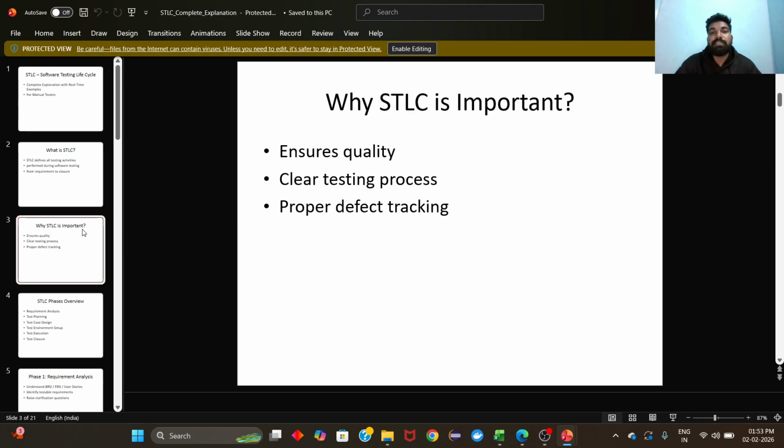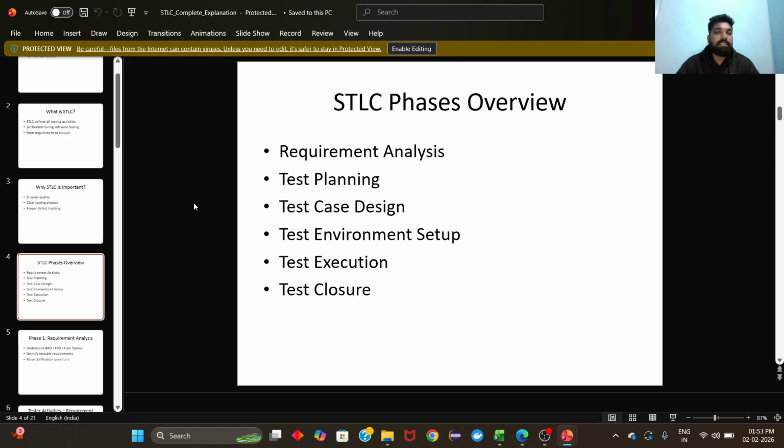Okay, why is STLC important? To ensure the quality, a clear testing process and proper defect tracking. So for these things STLC is very important. Okay, and STLC phase overview. So you can take a notepad now and note down all these things, because it will be asked in the interview and you need to explain these things. What is requirement analysis, what is test planning, what is test case design, what is test environment setup, what is test closure, and what is test execution. These things you have to tell, and you need to explain everything in 2 to 3 words with an example if you are explaining, and that will be good.